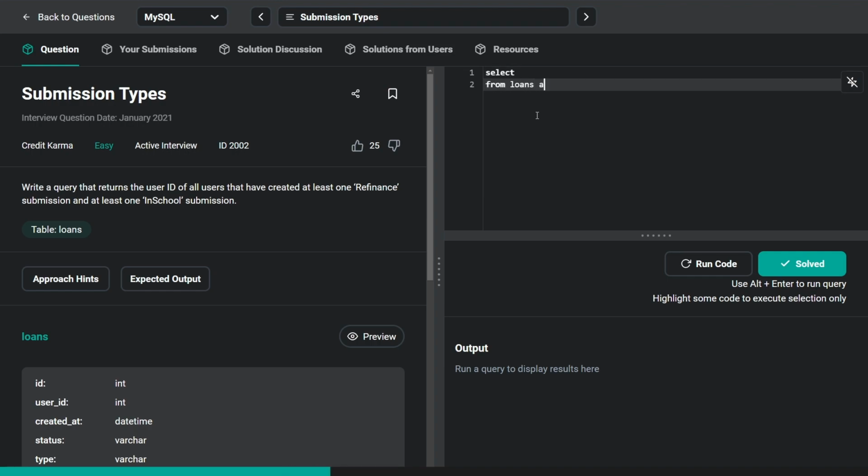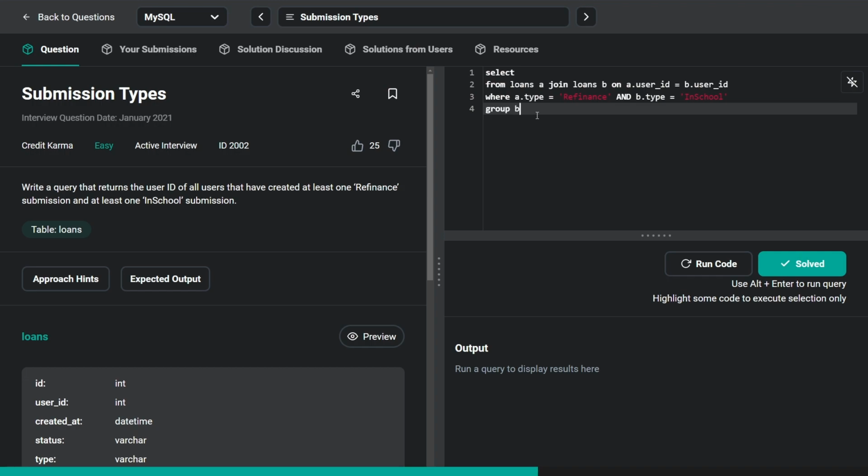We're going to say loans A join loans B on A dot user ID, because we're going to be grouping by that. So we're going to say on A.user ID equals B.user ID. Now we have to use our filter right here. We're going to say where A.type equals refinance, and at the same time B.type has to be in school. Now we have to group by user ID, and we just want to show A.user ID.